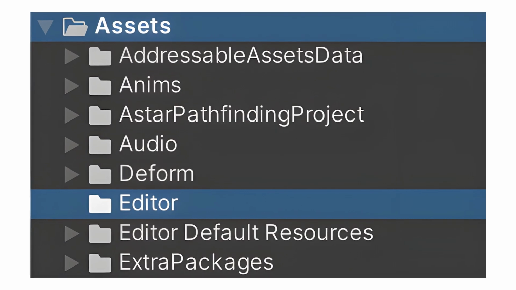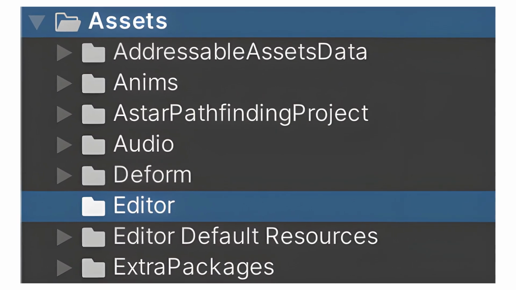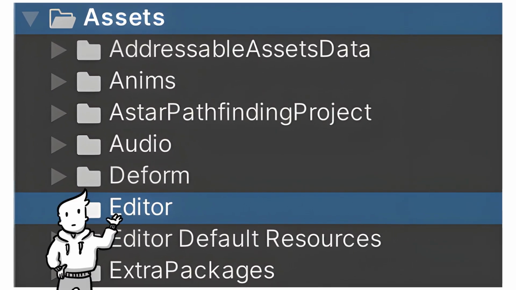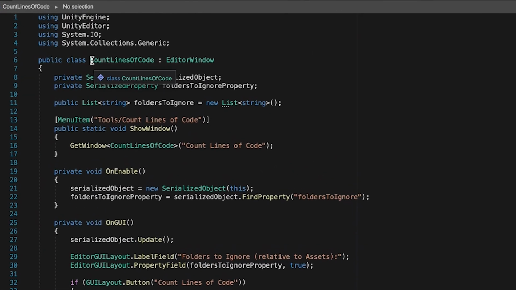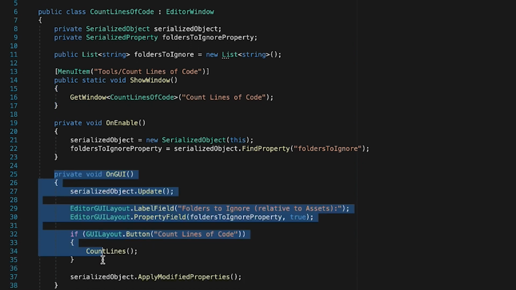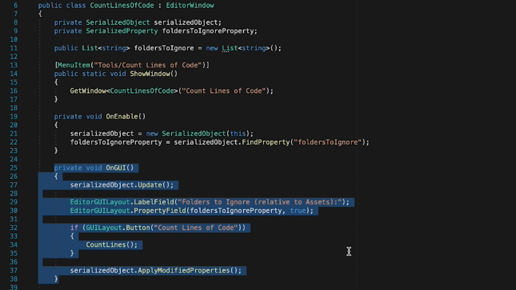You need to have a folder called Editor hierarchically right under your Assets folder. In there, you want to create a script that looks like this. The script is called CountLinesOfCode, and it will not derive from MonoBehaviour, but rather from EditorWindow. The header, MenuItem, allows us to access the functionality over the Tools tab in the top menu of Unity later. We'll call the actual method via a button in a separate window.